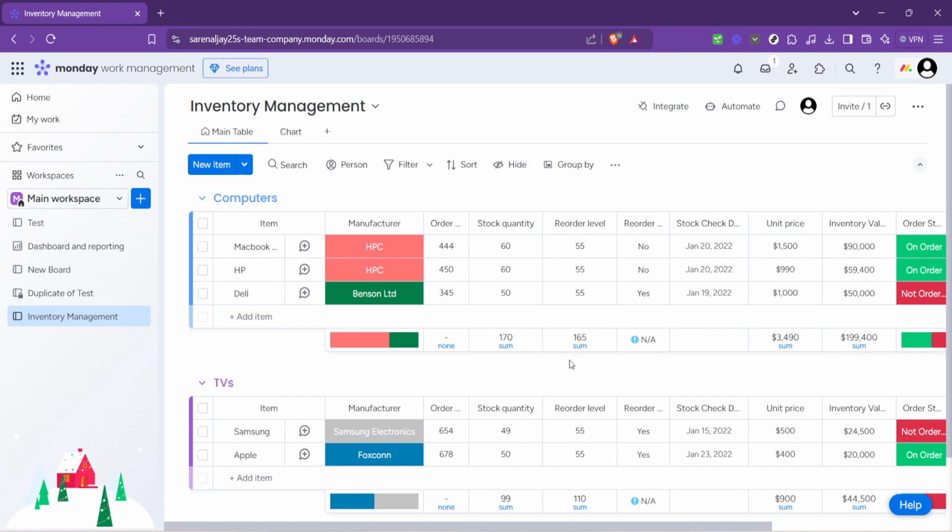Before we wrap up, a couple of quick tips. Utilize the automation features within Monday.com to further streamline your inventory management process. You can set up automatic notifications for when stock levels fall below a certain point, or when it's time to reorder certain items. Also, don't forget to explore integrations with other tools you're using. Monday.com plays nicely with many other platforms which can help centralize your operations and reduce manual data entry.